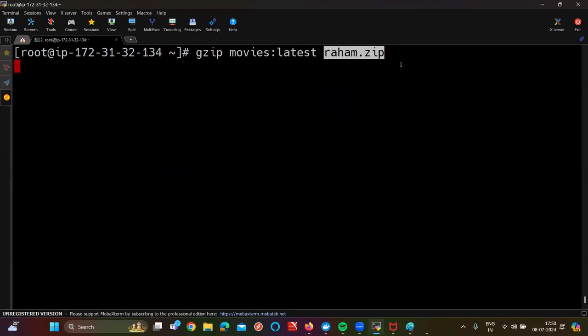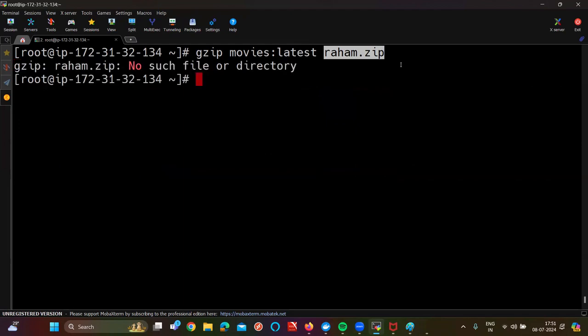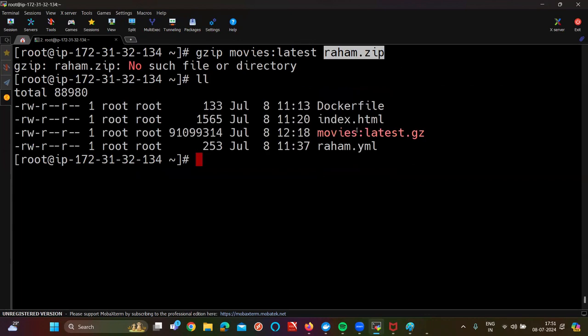If I hit enter, automatically, previously what was the image size here? 222. Now it will come to less than 100, I think. Let me show you. First of all, you're going to convert into tar. Then that tar, you're going to convert into zip format. Are you seeing tar.gz here? Wait, I need to give this command actually. .gz is missing here.